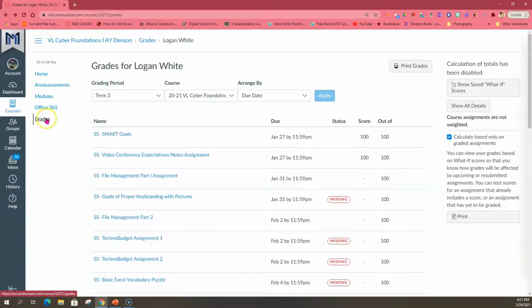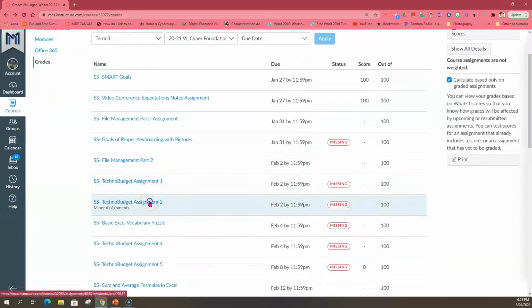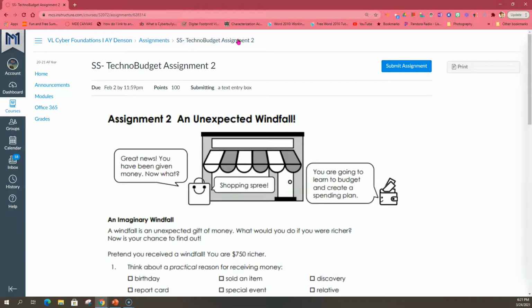However, with the Grades tab, you can click, for example, I'm going to pick this assignment right here. I can click this assignment. It's going to take me to the submission details box. And from there, I can go to the link at the top, and it'll take me directly to that assignment.